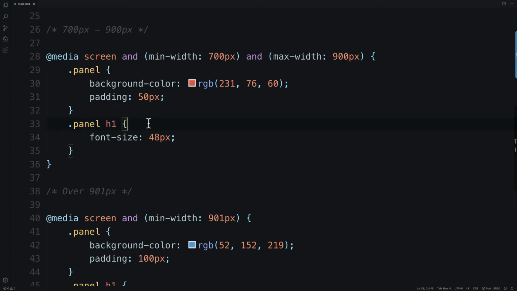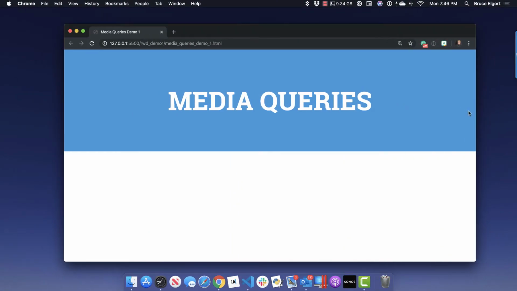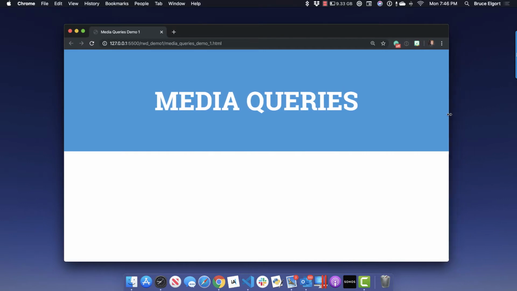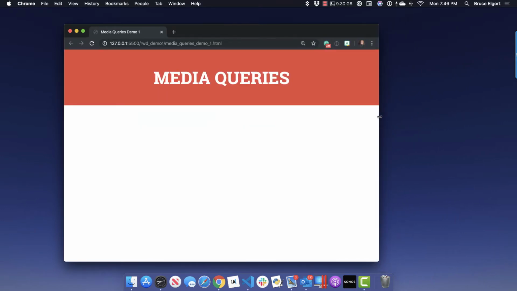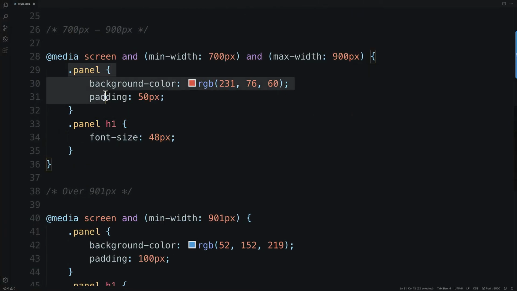And I also want to change the font size of the H1 that's in something with the class of panel to 48 pixels. So red is the background. So watch this, right? As soon as I get to that 700 to 900 pixels, should be coming up right there, that's when that media query kicked in and applied these two rules here, the one for panel and the one for the H1 in panel.